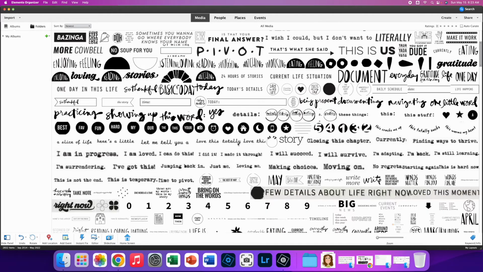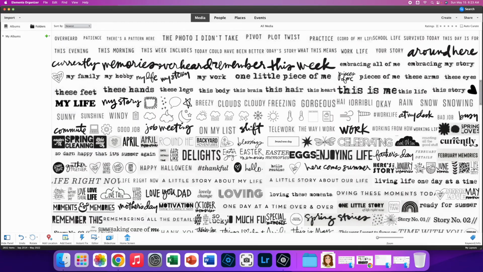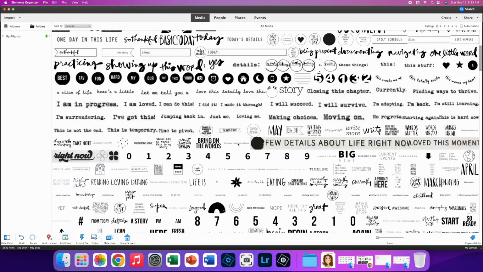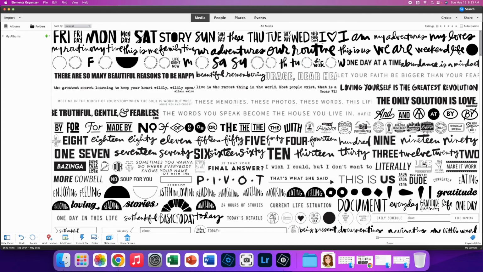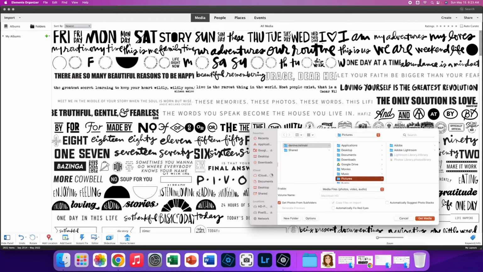And if I scroll, you can see that there's just tons of words and phrases and shapes, circles, icons. It's just all in there. And so I want to add the sense files to this. So I'll go into the File menu, Get Photos and Videos, and I'll choose From Files and Folders.